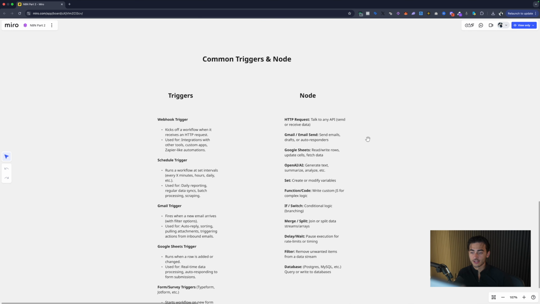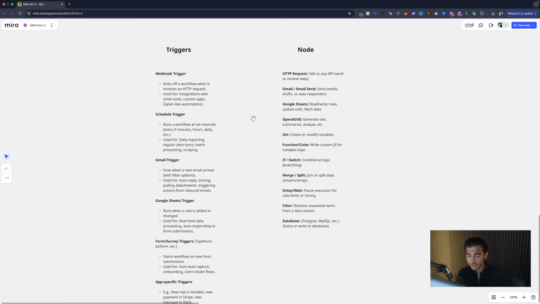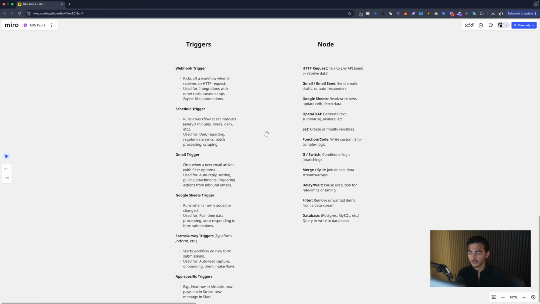So, common triggers and nodes. Common triggers that you need to understand, and I would honestly screenshot this if I were you. You have webhook triggers. I'm going to get really technical here, but again, this is why we're going from the ground up so you understand the technical part. It's an HTTP request. You get an actual request from a website, or from something you set up that is hosted on the web being triggered. It's called a webhook for a reason. So, for example, integrations with other tools, custom apps, or Zapier-like automations. That's why you need webhooks.